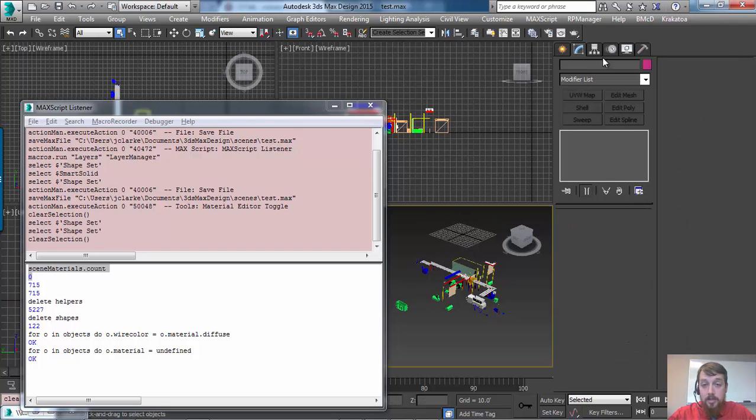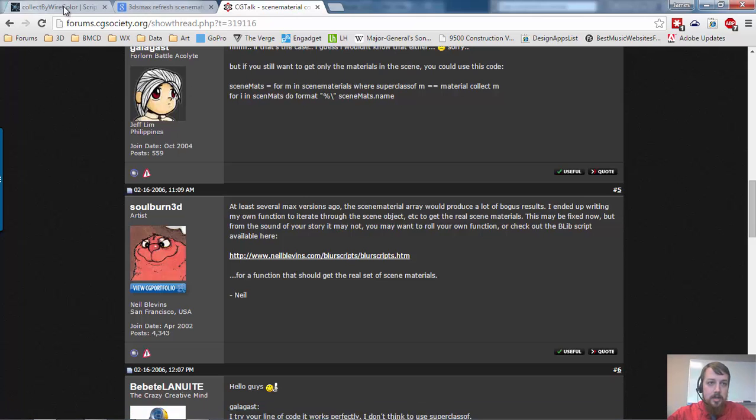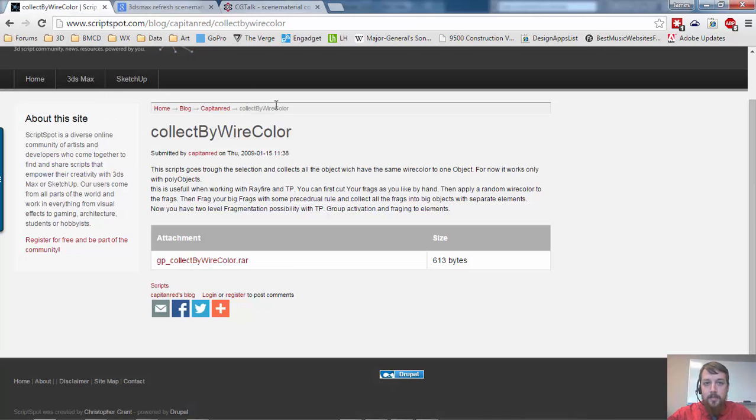If you wanted to, you could just run with that, and it would render the wire color. In my case, if you want to do a fancy, you know, get some reflection on materials, or get back to just one material per wire color, then a script I found a number of years ago is this collect by wire color by Captain Red. It originally goes through your selection, collects all the objects, and attaches them together based on wire color.